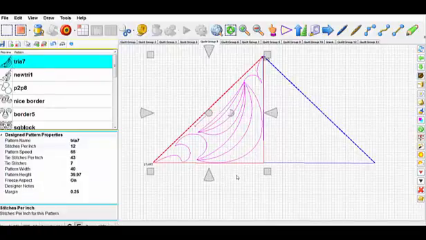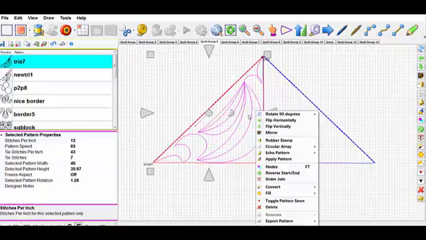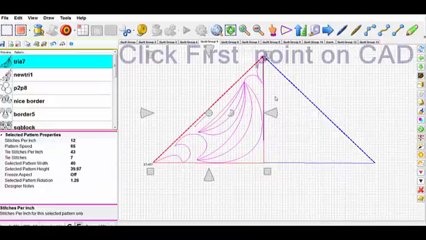Now I may want to try something else to see if I want a different kind of triangle, and that is where this boundary comes into play. So what I'm going to do is left click on my pattern and then right click to bring up the drop down menu and click on the mirror function.